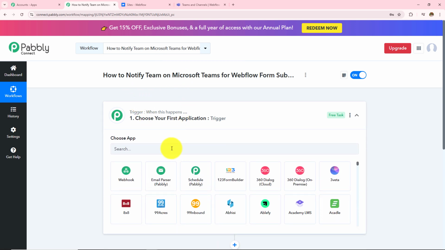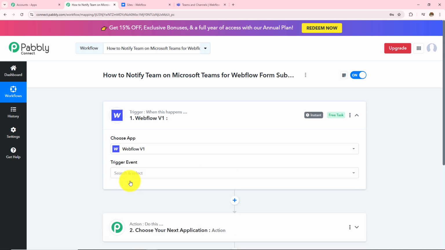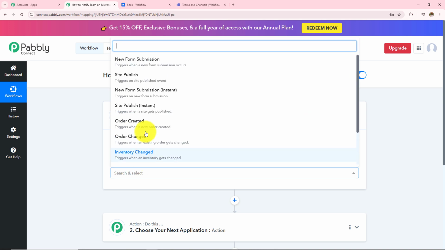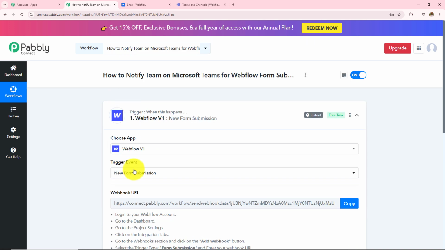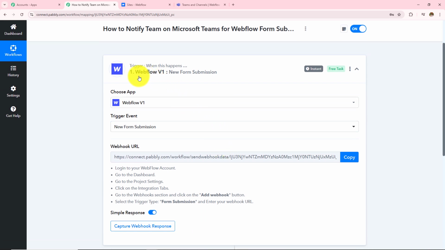So here in my trigger application, I'm going to take Webflow V1. Now I need to select my trigger event. So here I am going to select form submission. So here I took new form submission. Now I need to make a connection between Pabbly Connect and Webflow, for which a webhook URL is provided to me, and this URL is going to act as a bridge to connect my Webflow with Pabbly Connect.